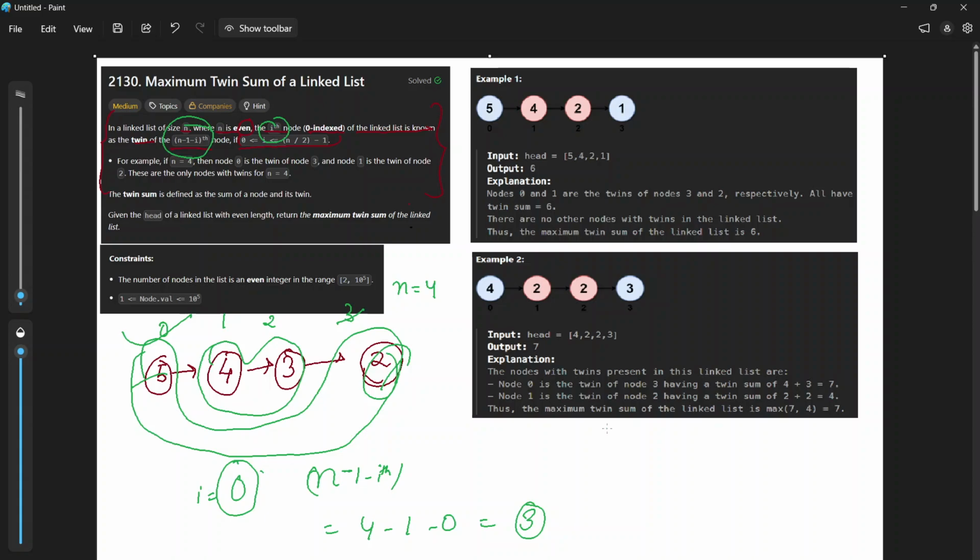Now we have to find the maximum twin sum. So we just have to find the maximum twin sum. Here you can see that the sum of these twins is 5 plus 2, that is 7, and 4 and 3 is 7. So the maximum sum that is possible by summing all the twins is 7 only. So our output will be 7.